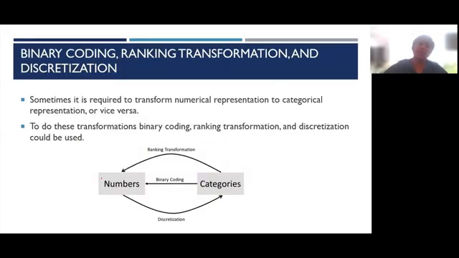Then let's look at transformation techniques. Sometimes, as I told you, you can have categorical and numerical variables. Categorical is like low, medium, high. Numerical is like height, weight. There are techniques you can use to change these. For example, if you want to change numbers into categories, you can use discretization. If you want to make categories into numbers, you can use ranking transformation and binary coding. Let's see what these are.